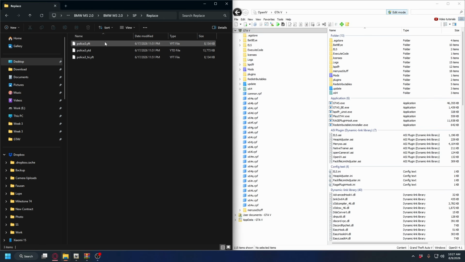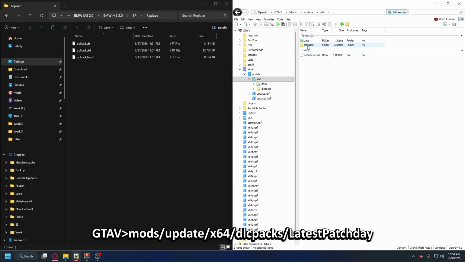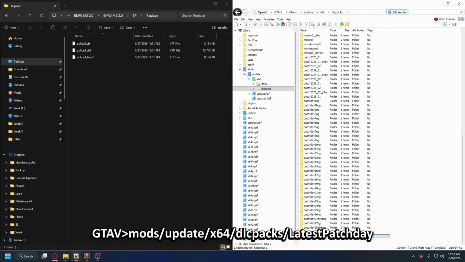So let's open up the replace folder. Inside it, you'll have police 3, YFT, YTD, and HI YFT. So it might be different for you. It might say police 1, it might say FIB, but to install it, it's going to be the same. All right, to install it, you can go to mods and then update, x64, DLC packs, and you're going to look for the latest patch day of your GTA 5. You can just scroll down, and the one in the bottom is usually the latest one.